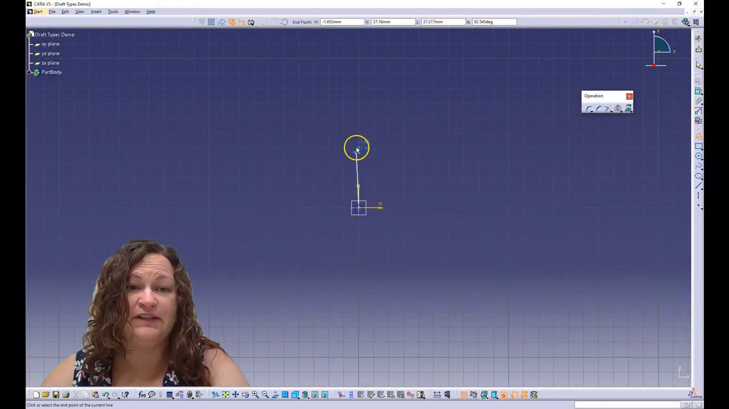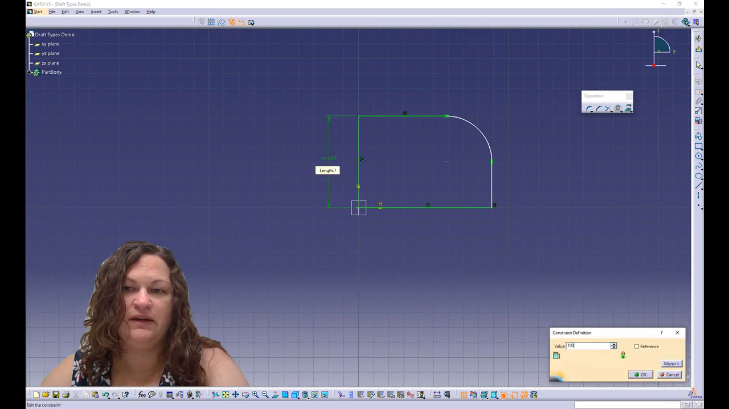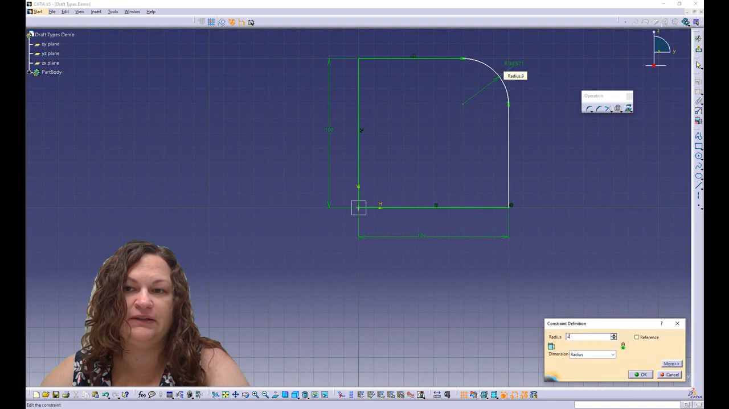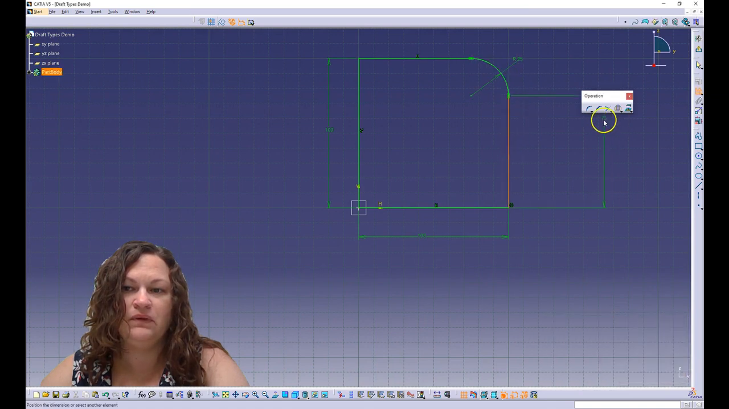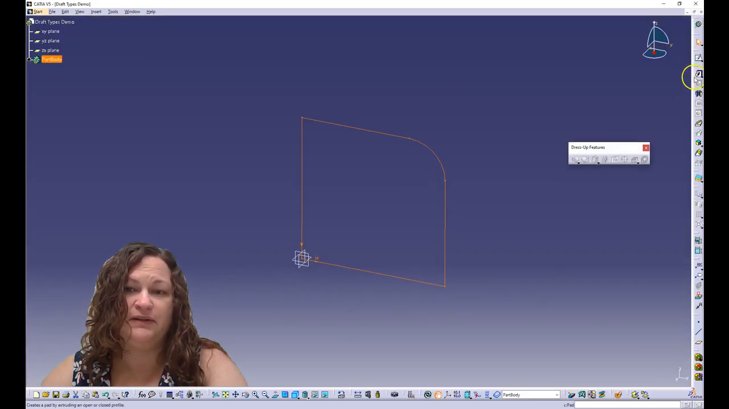I want to talk about the various types of draft. The first one is just the typical draft. I'm going to start out by creating a part that is a cube but with a curved edge. And then we'll use that to illustrate the three different draft types. We'll finish off with a larger example.